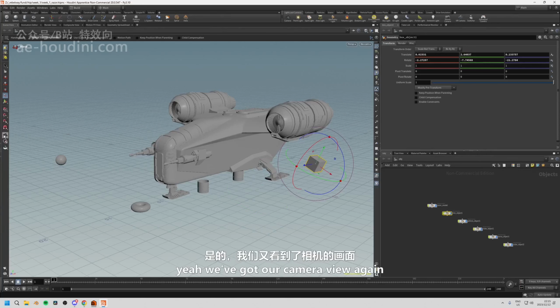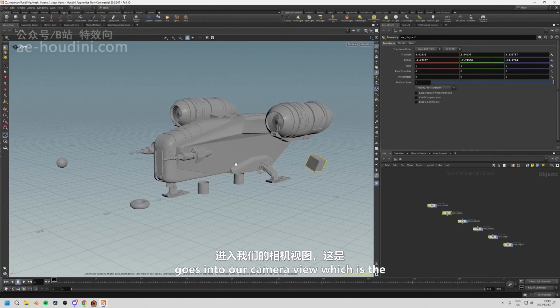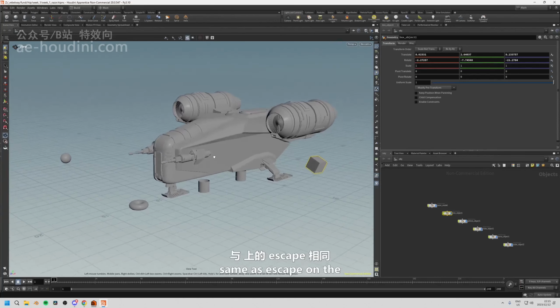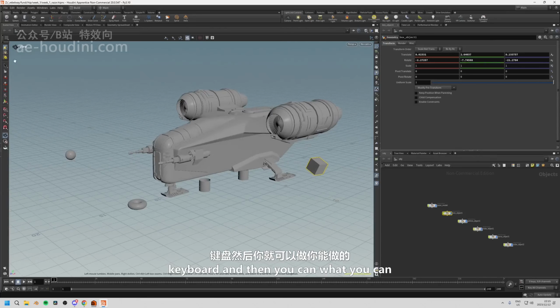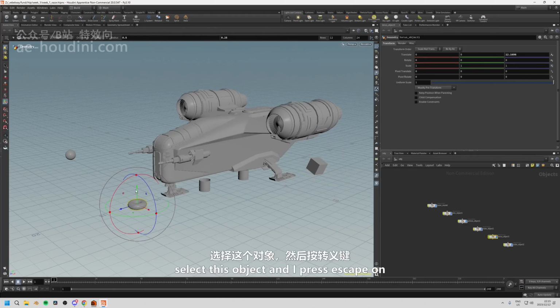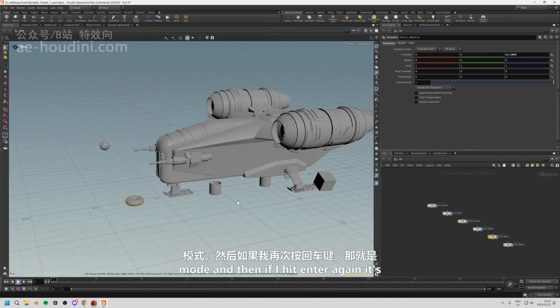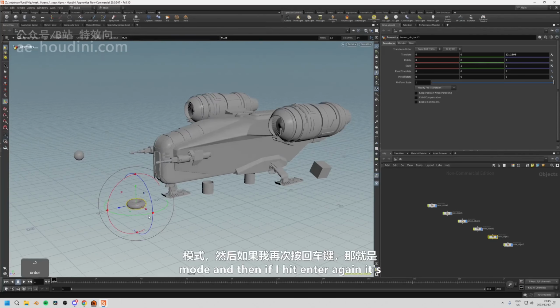Going down, yeah, we've got our camera view again, which we have explored. So selecting that goes into our camera view, which is the same as escape on the keyboard. And then what you can do if you want to go into this handle mode again, you can just press enter on the keyboard and it will come up with the last object you've selected. So if I select this object and I press escape on the keyboard to go to camera mode, and then if I hit enter again, it's going to come up and select this guy that's already selected in the network editor.